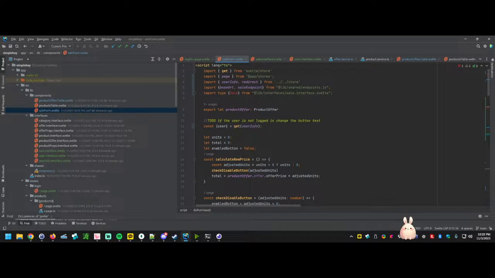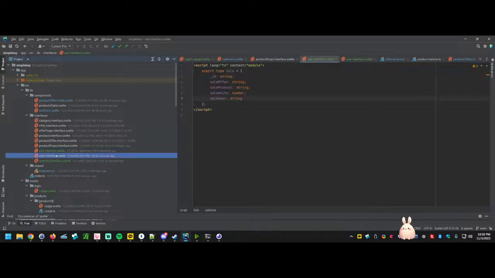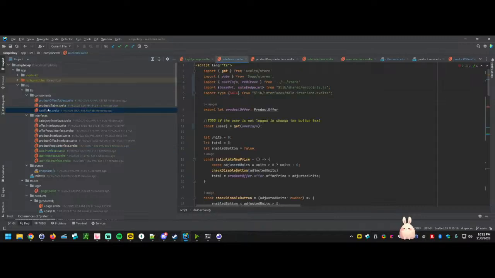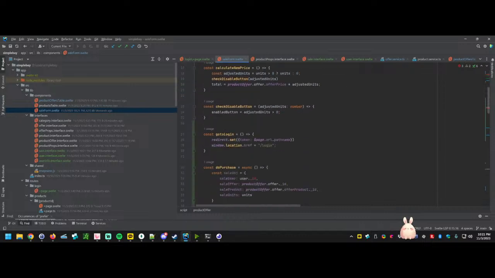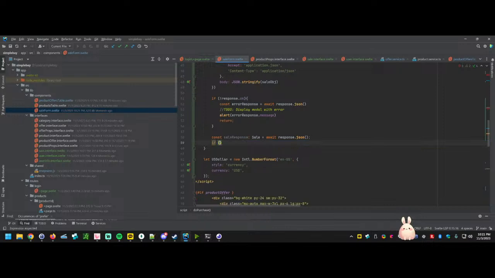Dang. It's unused. Cannot resolve symbol sale. Why can't you resolve? Export type sale. Did I forget to export product offer? Oh, I know what you are. You work, but you're giving me really weird red things. Alright, we'll let it go for now. If sale response dot ID, alert sale successful.